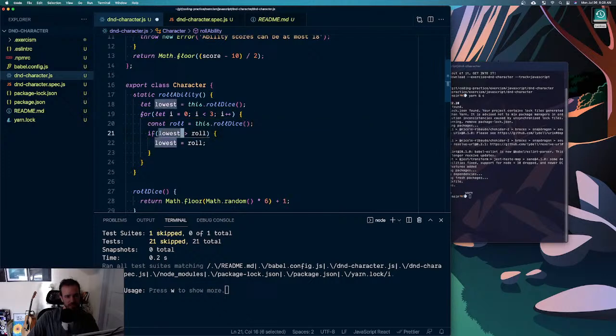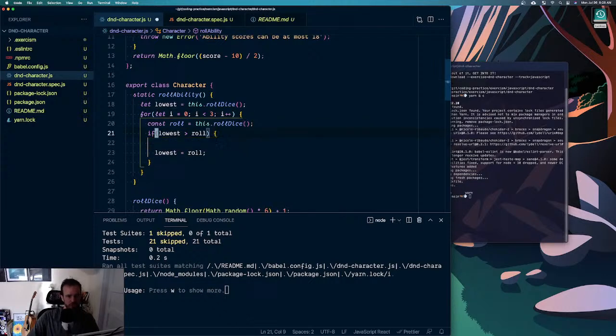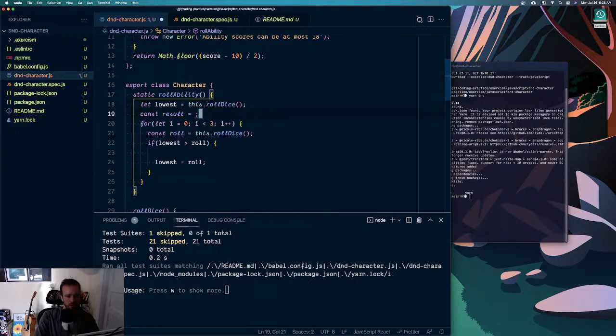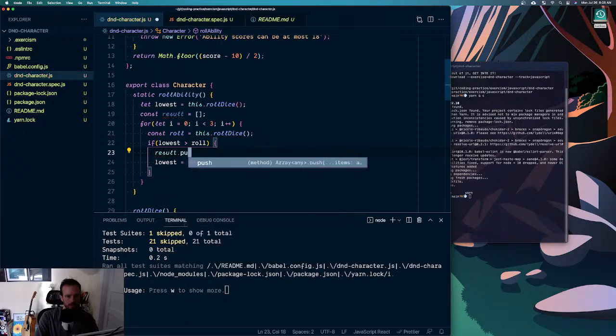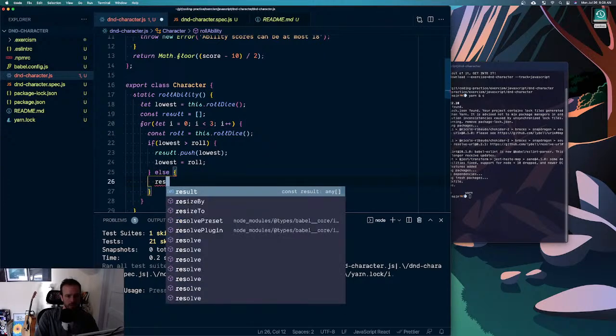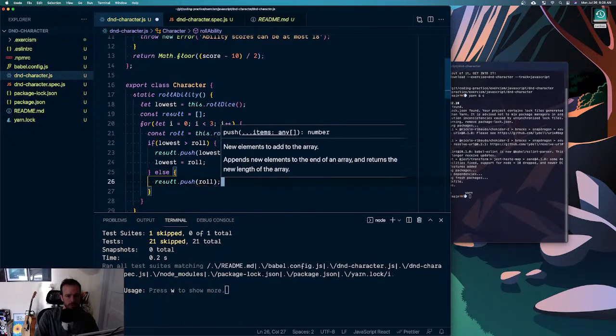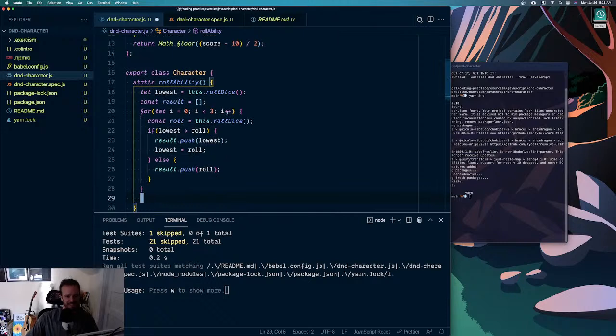But let's do this. Okay, so if this is true, then we want to result as an array, and push lowest. Now we have a new lowest, else push the roll. So that should work. This feels really messy though. We've got this weird if in here, we've got the loop in there. Feels not good. I feel like I'd rather just generate a list. Oh, sort pop. Dude, let's do sort pop.